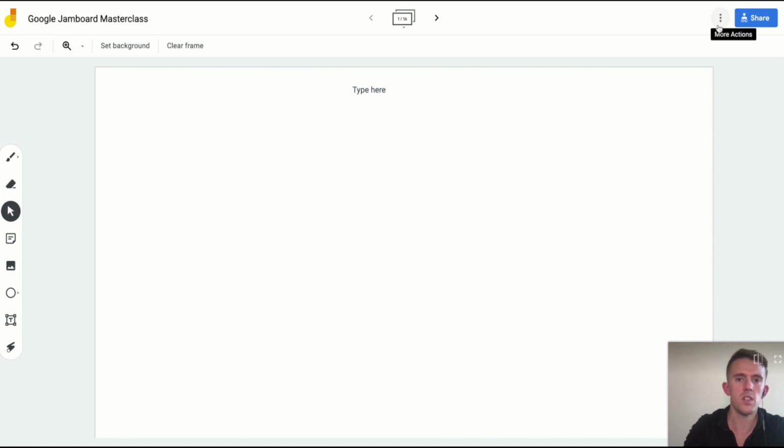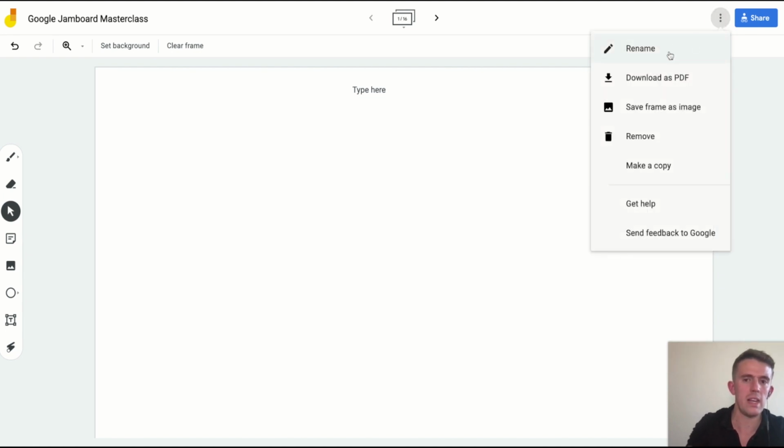From there, once you've started to do things, you can rename your file. You can download it as a PDF. This is really useful if you want to evidence things or you want to share it with people in the future. You can save it as an image, which is again useful for Google Slides and things like that. You can remove certain things, or you can make a copy. I'm going to show you another way to share with children in a second so that it automatically forces them to make a copy too.